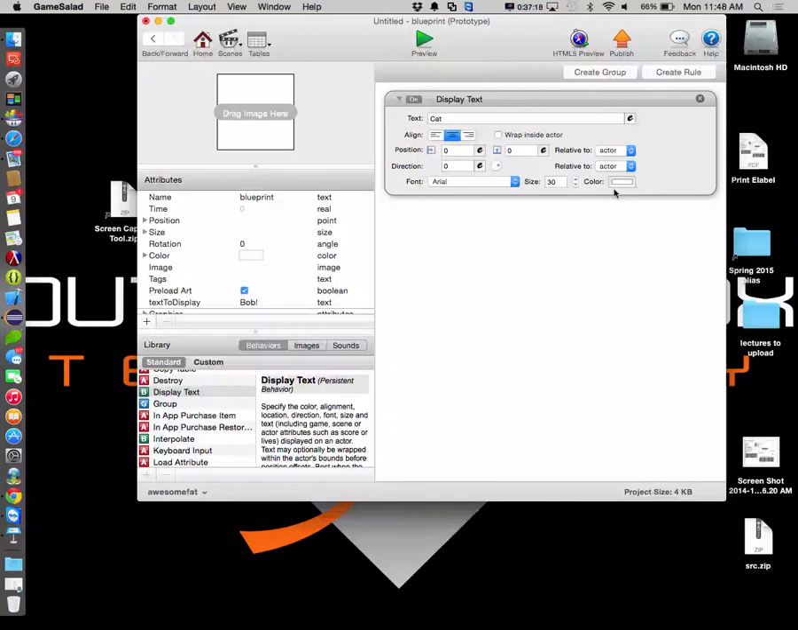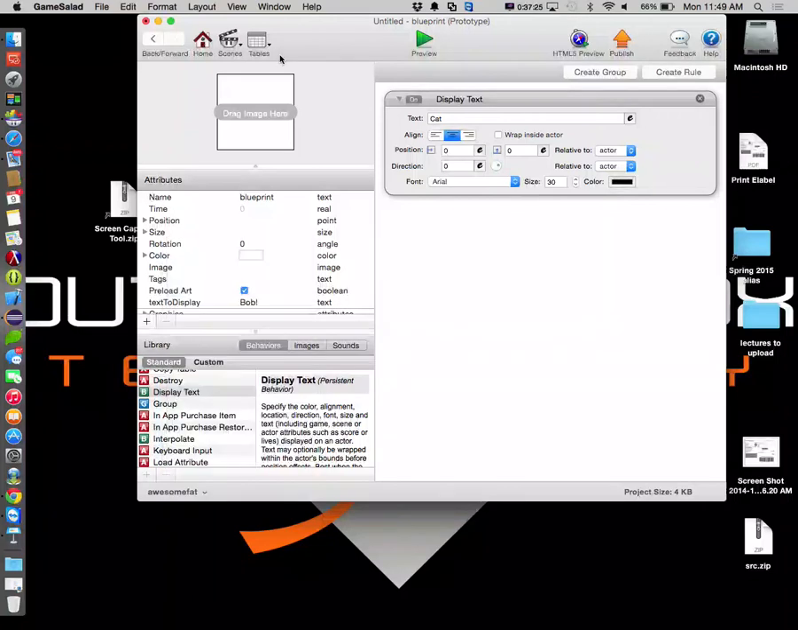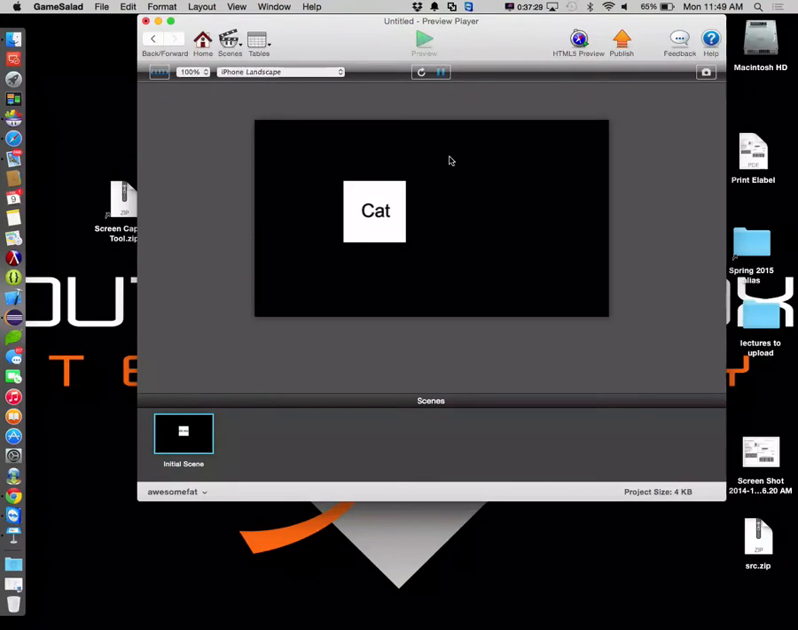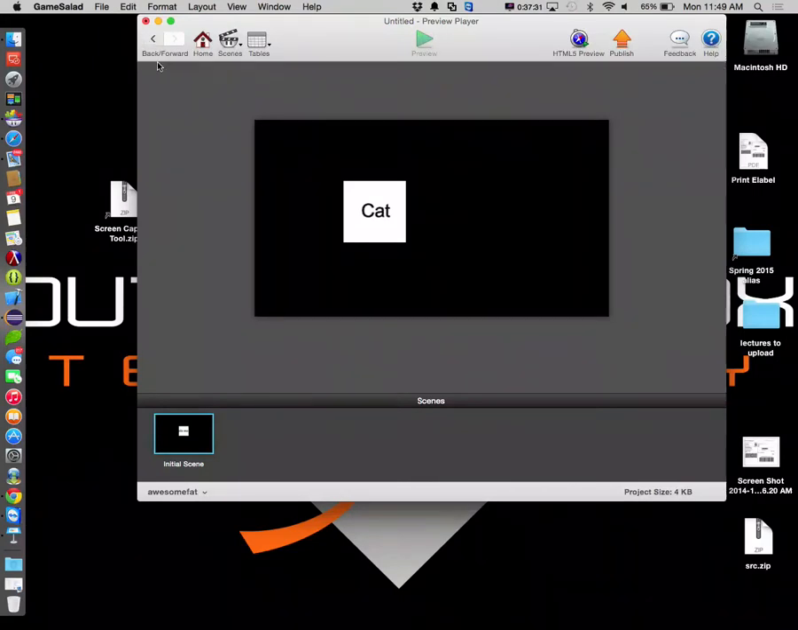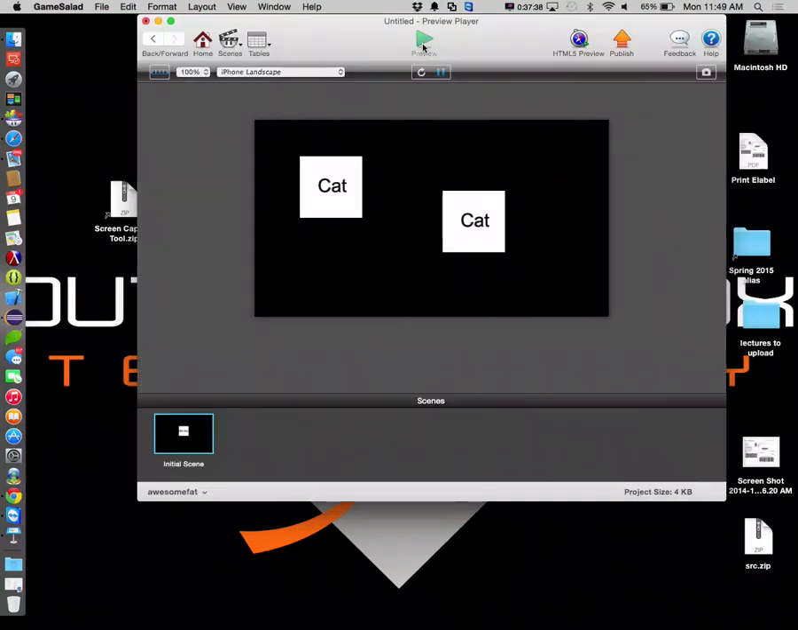Color, I put a new behavior in. So the color is white. Let's change it to black here. Now we'll run it. And we see we have our cat. I'm going to go ahead and add another guy here. We'll see we get two cats.